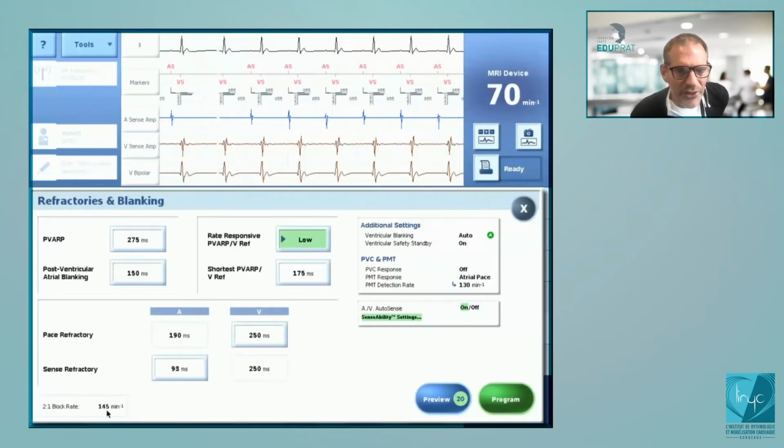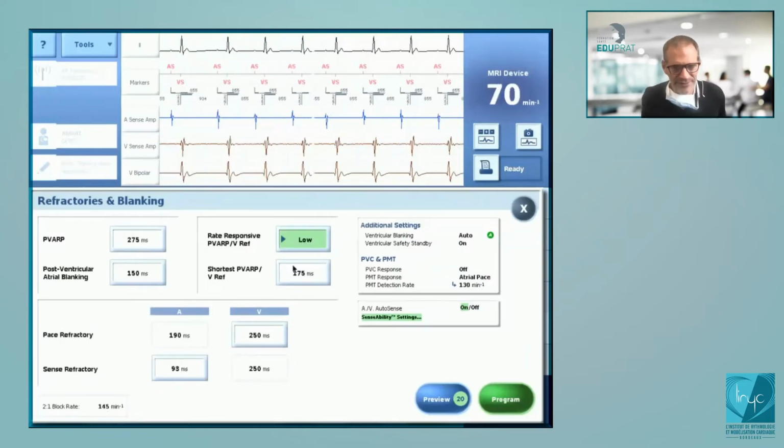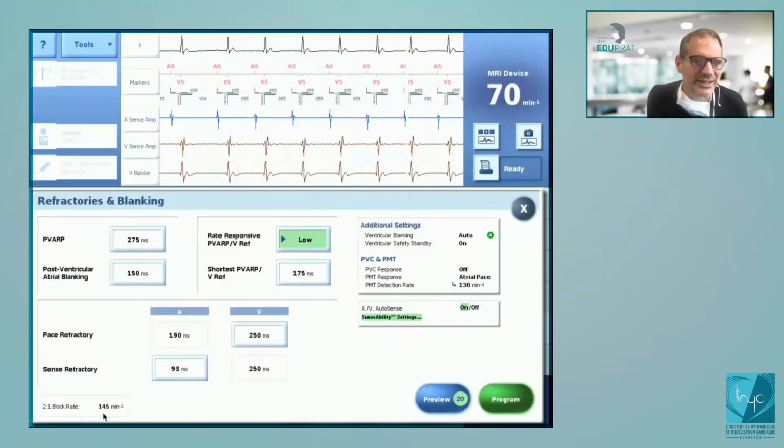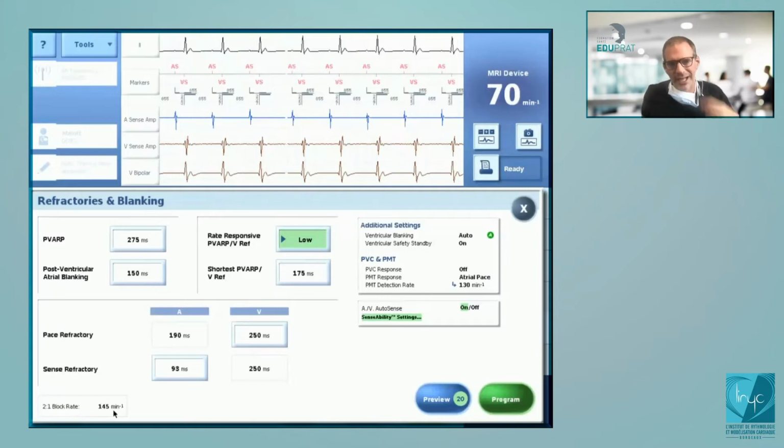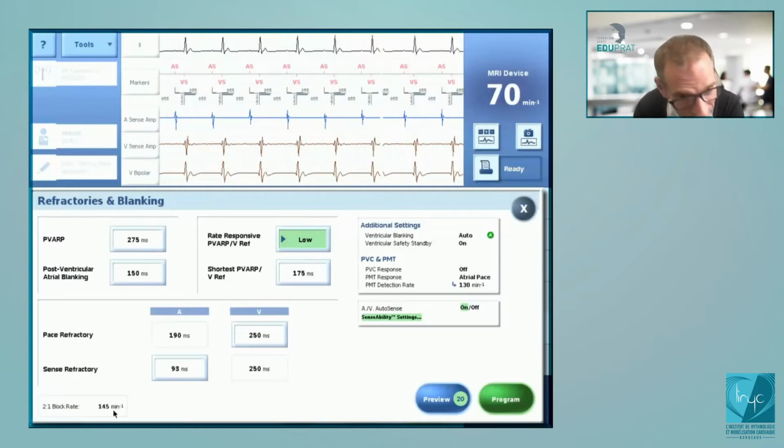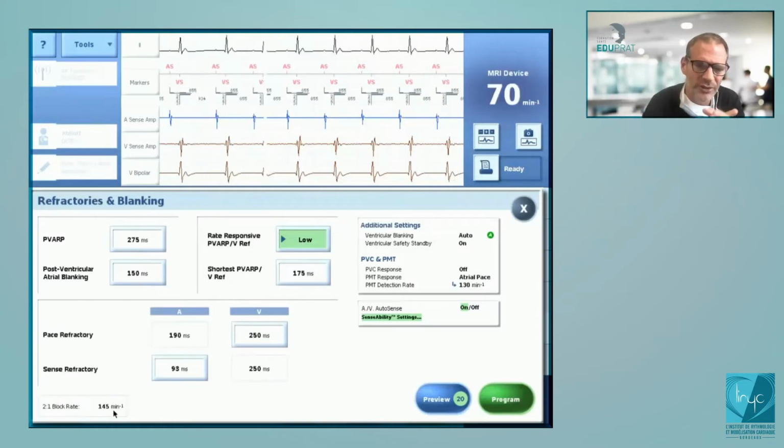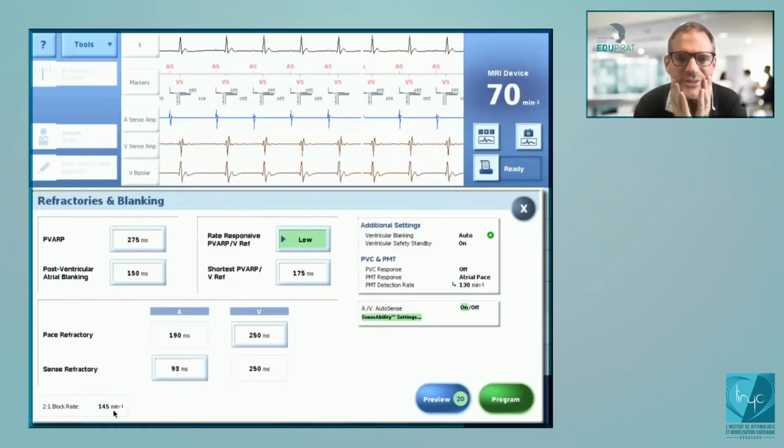You see, you have now modified the rate responsive PVARP, and then you see the direct impact on the 2-to-1 block rate. Okay, so I think it is important information to understand, and you will better understand the impact of your programming on this very important point in patients with AV block.